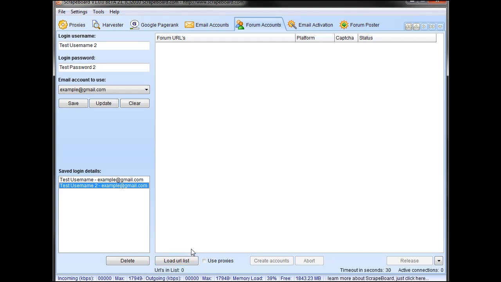So I would load up a list of my forums that I want to use. Of course, using proxies is probably a good idea. Again, it's always going to pull from the proxies tab, whatever's loaded there. Then I would just go ahead and hit create accounts, and it's going to run through, and it's going to try to check the platform.